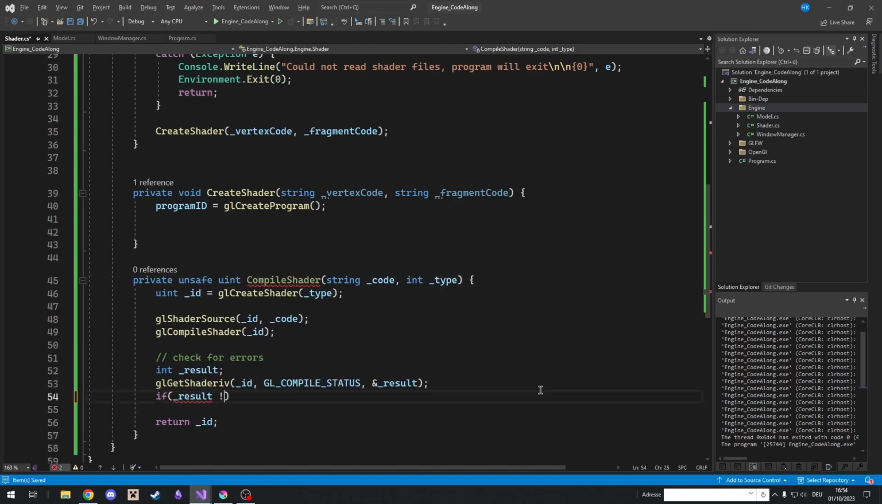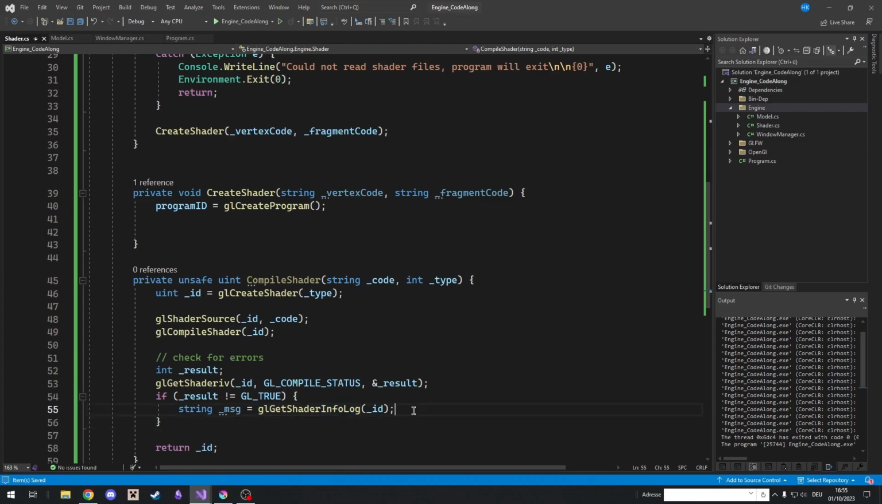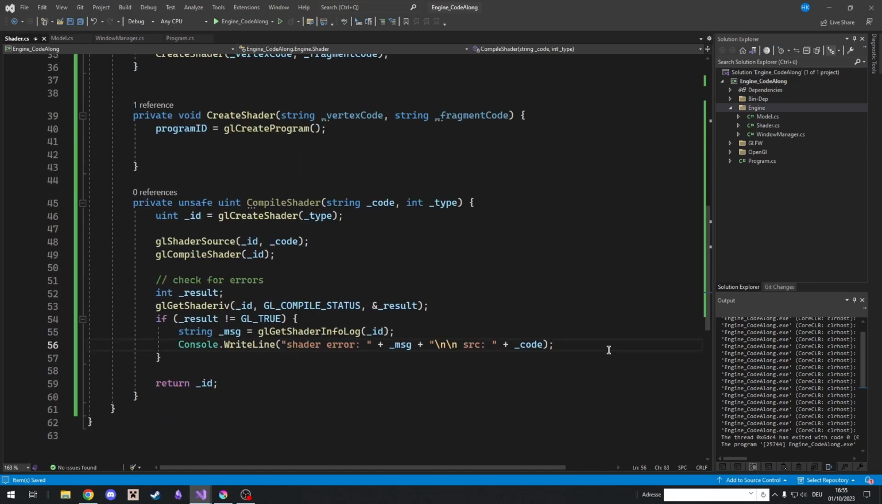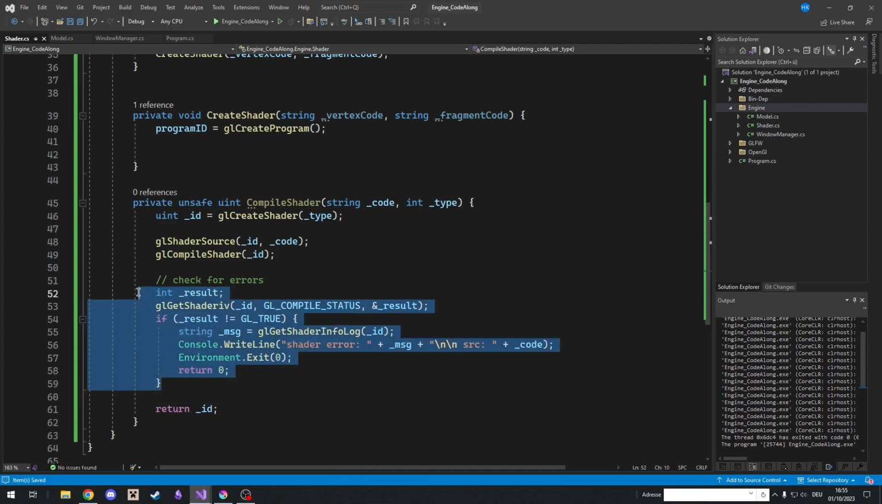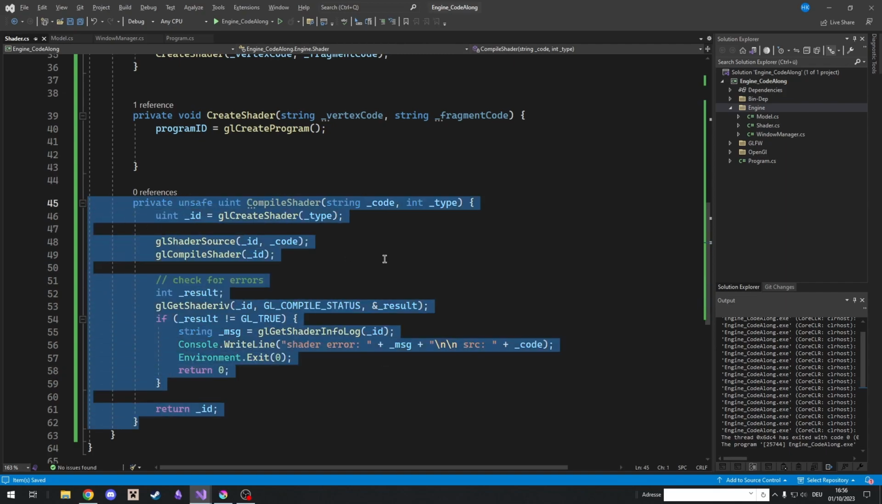If the result is not equal to GL true, so if the file did not compile correctly, we're going to read out the shader log or shader info log, which will tell us what error happened. And we're going to write that to the console. Like up here, we're going to close the program when a shader fails. Now we are successfully checking for errors. And if errors happened, we would close the program. So now we can compile a shader successfully.